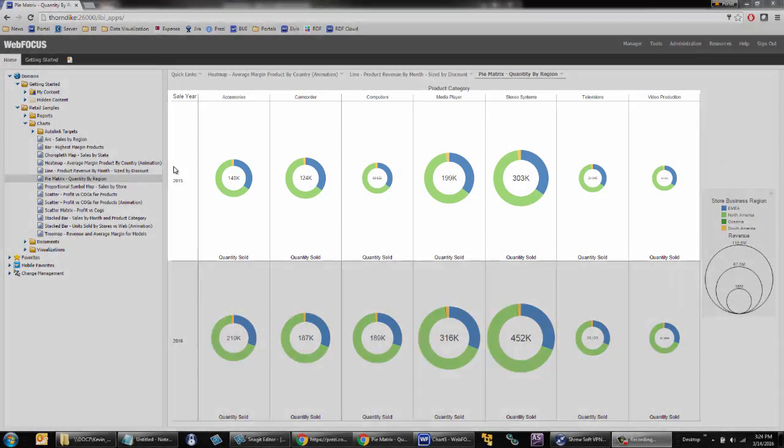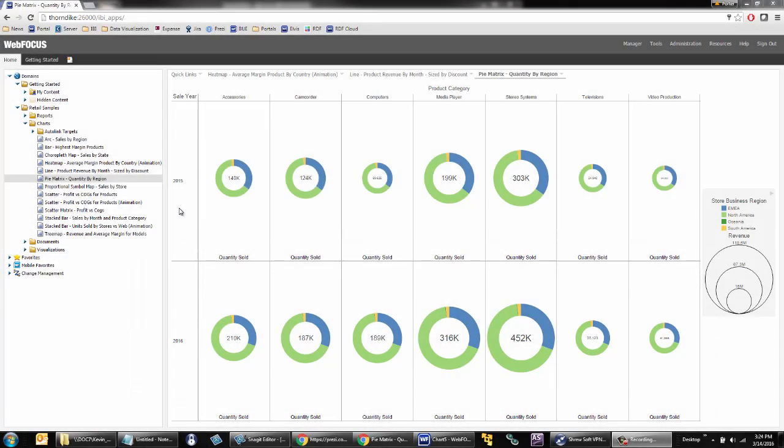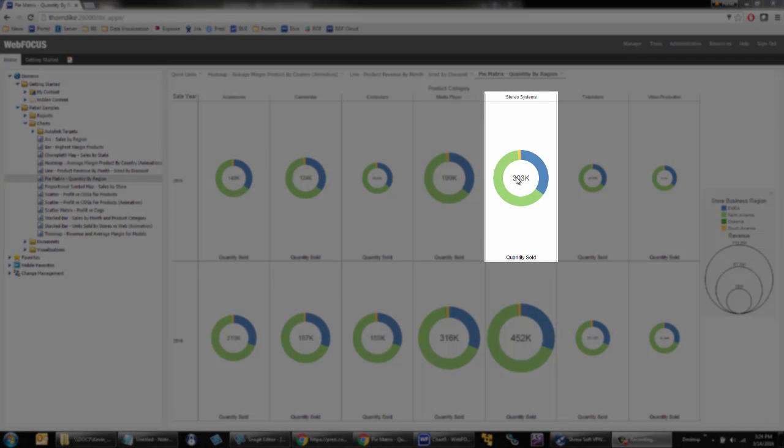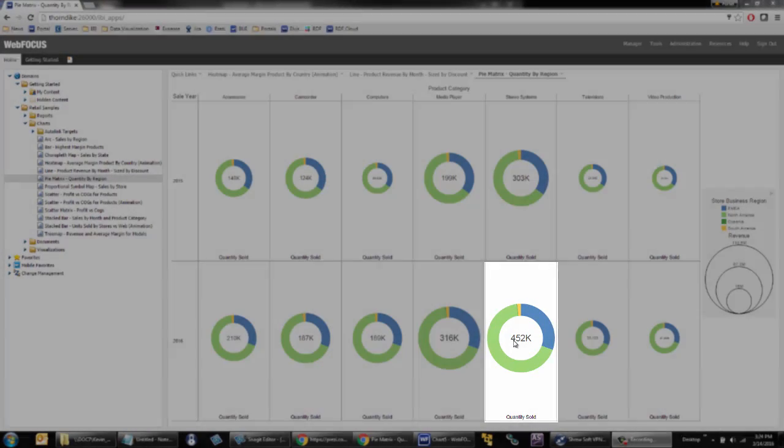You'll notice we've got different rows for the last 2 years. That allows us to see quickly how things have changed in terms of quantity sold of units. You notice for stereo systems, it went up from 303 to 452K.